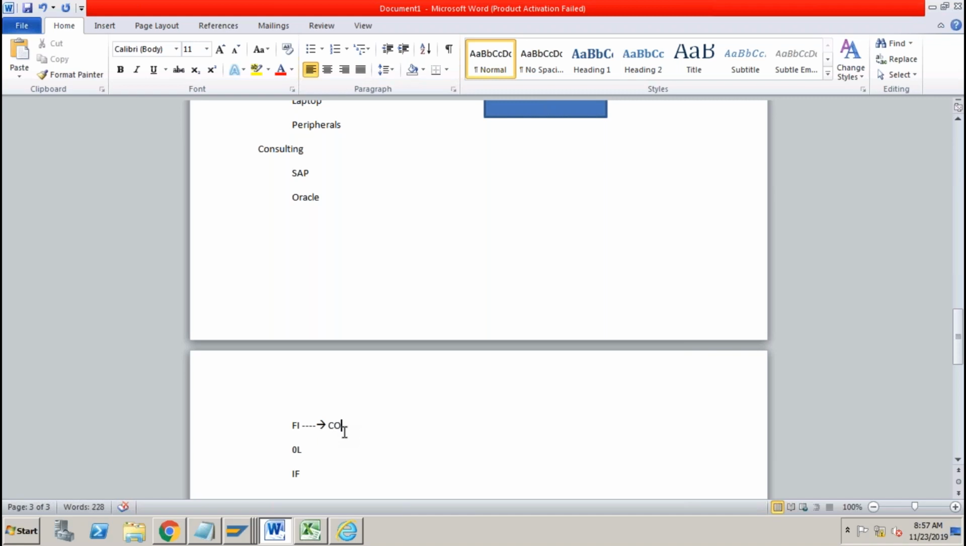If I send from 0L, both the ledgers, sorry? 0L. Okay, why 0L? That's the main ledger. Yeah, that's the main ledger. What was happening in SAP ECC was only ledger 0L was sending the values to CO. It was not possible to send the values to controlling from any other ledger. Okay, it was by default, and there was no configuration to tell the system that I want to send the values from 0L to controlling.